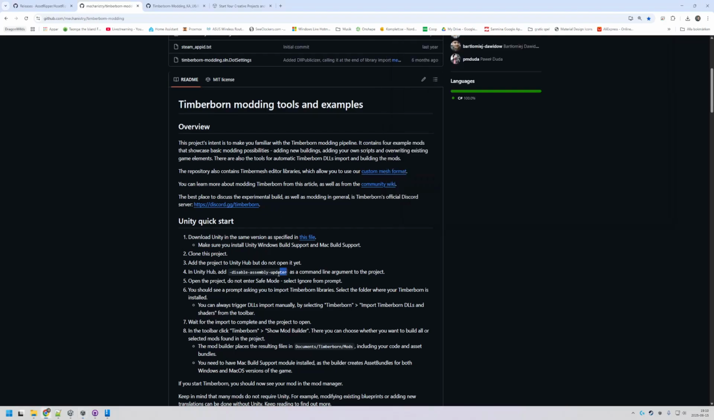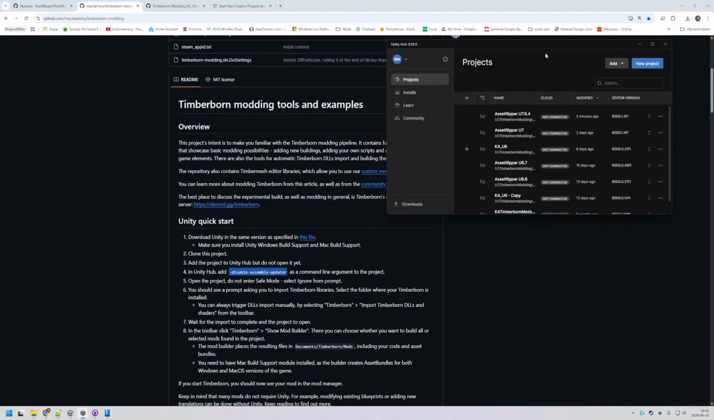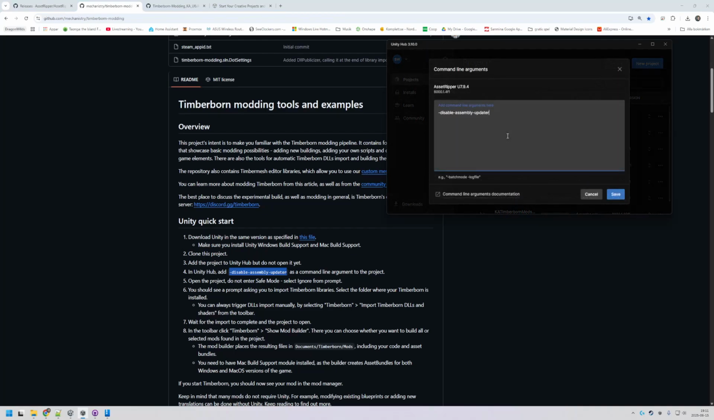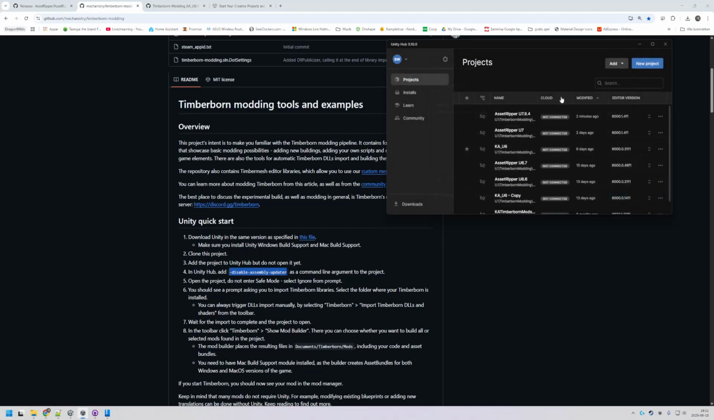Now, important step is to add this line. If this line is not added as a command argument, it can freeze up the editor so you can't go forward without force closing the program. Save that.